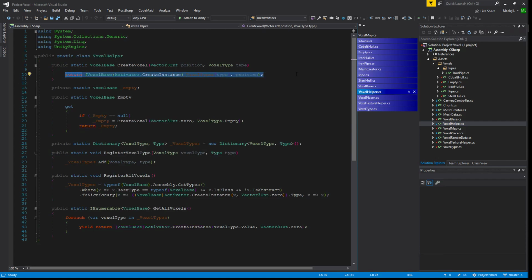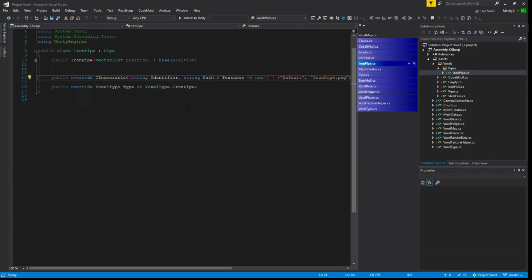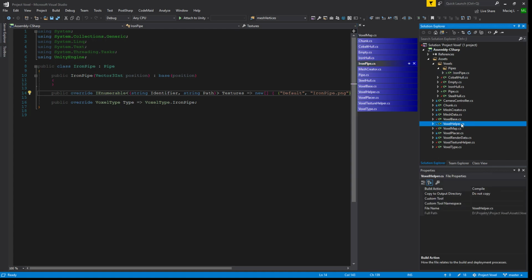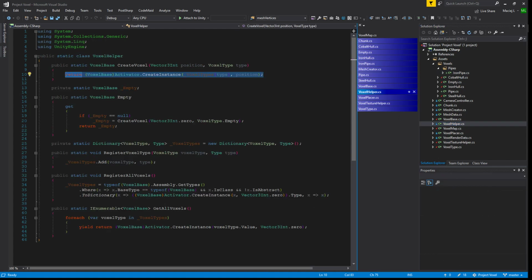Ooh. Why is that? That shouldn't be happening. Oh, I know why. Because let's get to our voxel helper. That will also solve a problem that we had now.